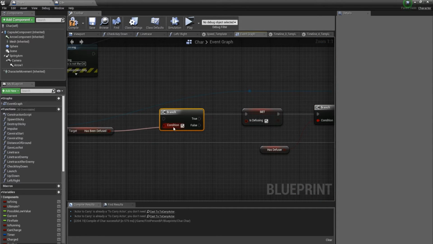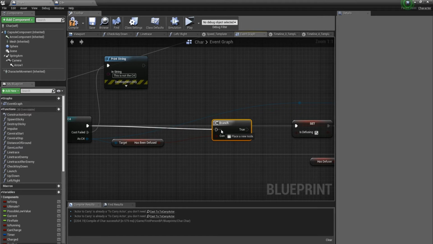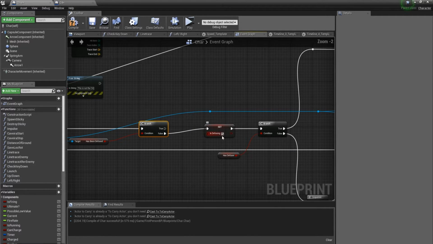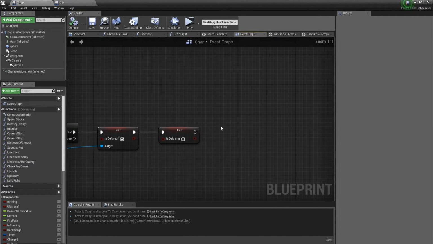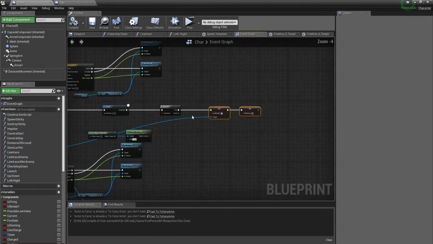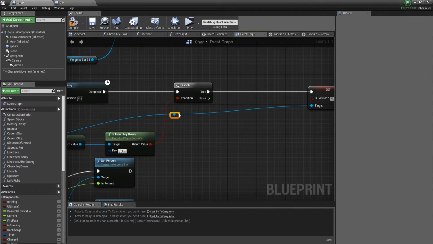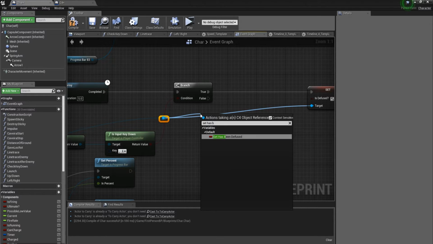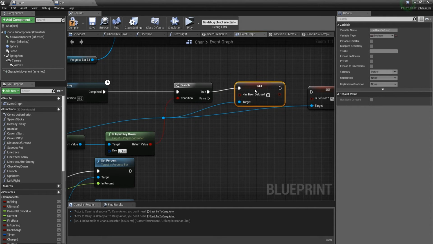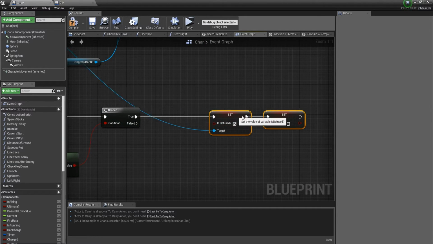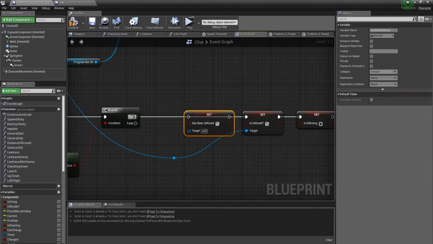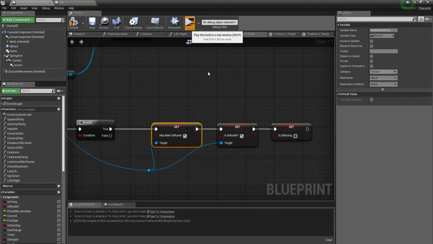Then just do a branch in here, and if "has been defused" is false, then everything is going to be alright. As well, what we need to do then here, we'll need to get again our C4 and set "has been defused" to be true. So set has been defused to be true, and as well we need to do that down here. And that should be alright.